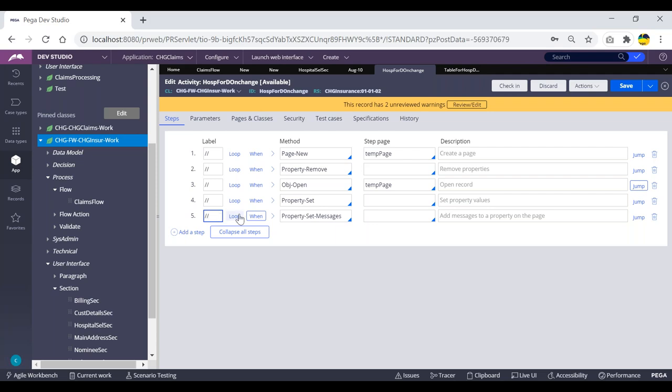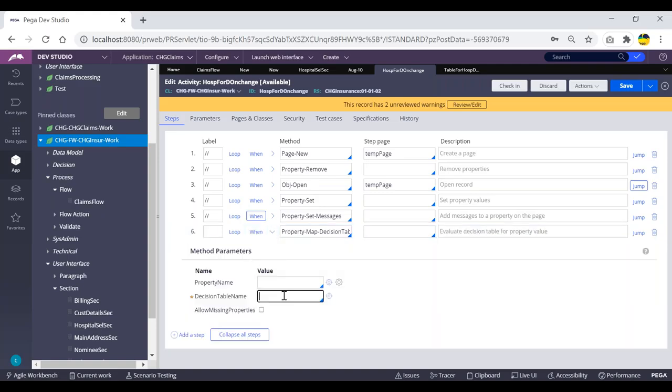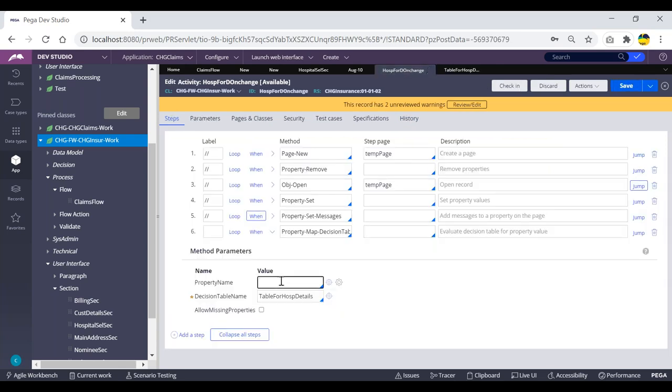If you want to add a new one, you can do that also. So I want to go for something like a property map decision table. So what should be the decision table name? So this is my decision table, right? Whatever value is written in this decision table, if I'm selecting something like AP1, it has to return some value based on this condition. If the hospital code is AP1, it will be returning this value. So where does this value have to be returned? This value has to be returned on one property. So I'm selecting the property name.